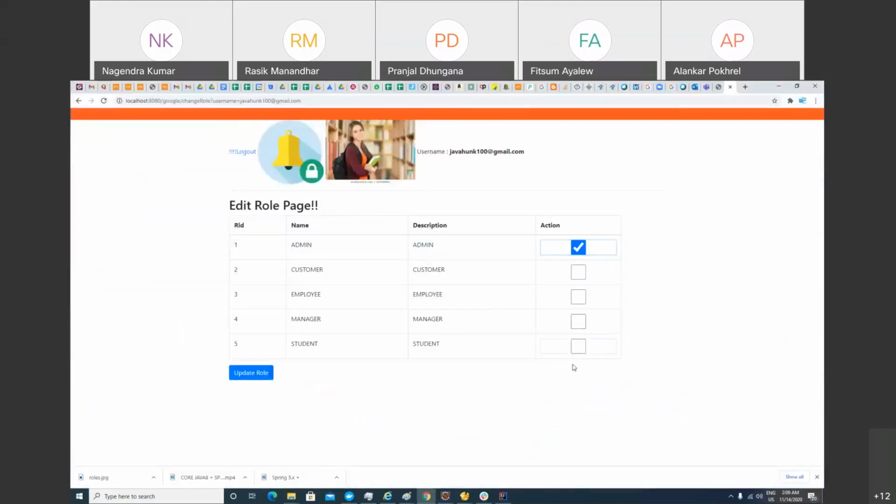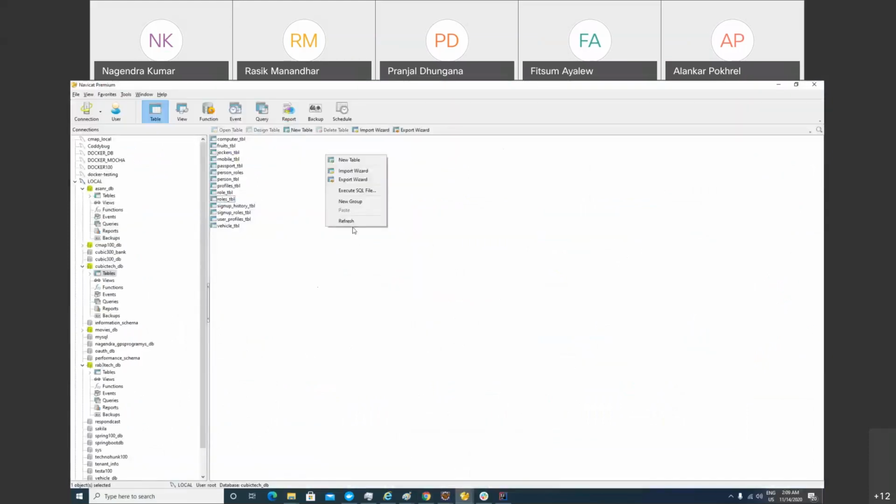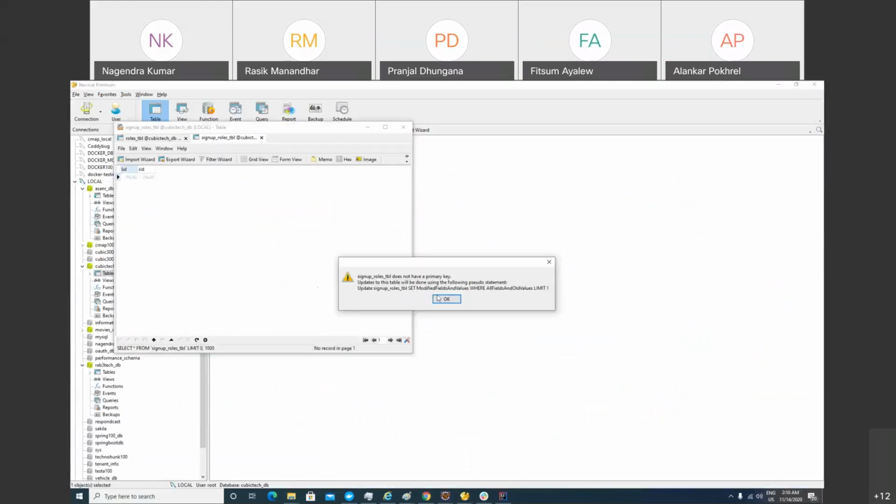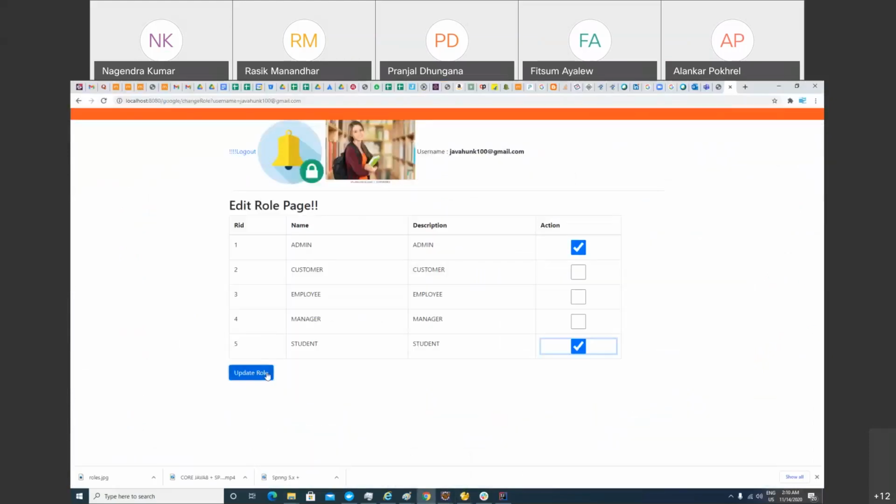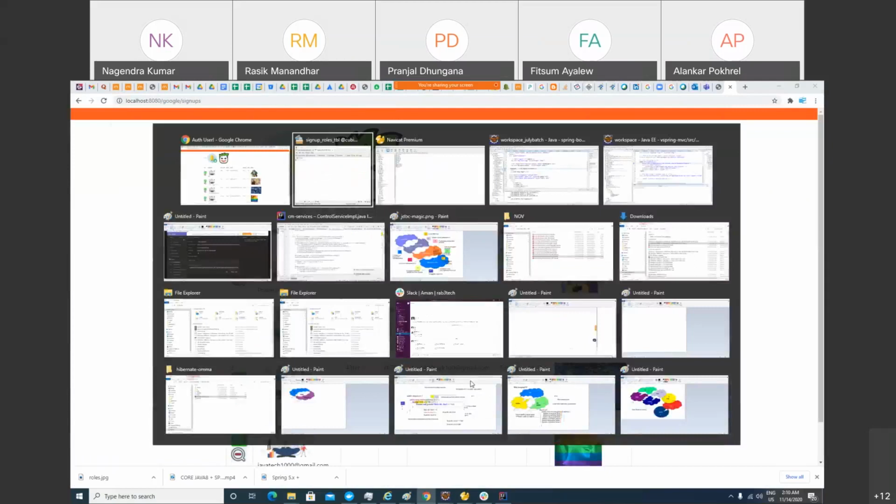If you select these two, they should be updated into the third table. Where do we have the third table? We have the sign up role table. Here, login ID and role ID both will be mapped. You want to see?